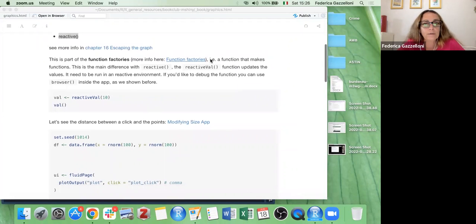So the main difference between reactive and reactive val is this. Reactive makes reactive the block of the Shiny app. Reactive val, you specify a value for which the function will react.